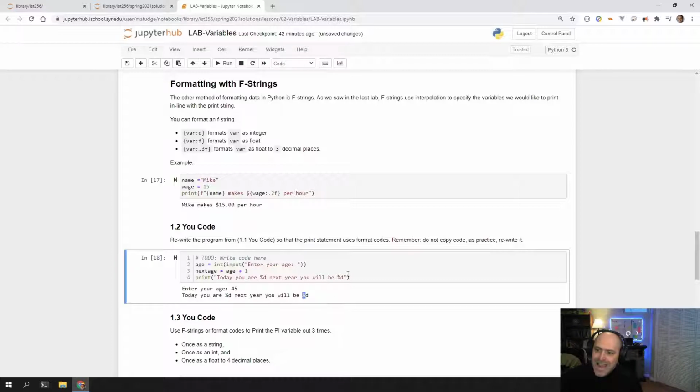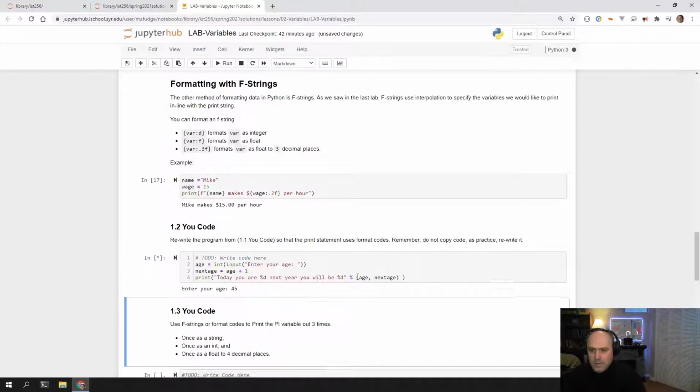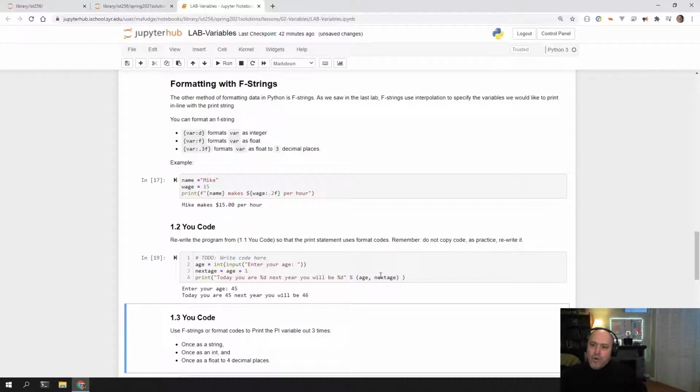Okay, that's because the way format codes work is after the string that you want to print, you need to put a %, and then you need to provide each of the variables that will replace each of the format codes. So there are 2 format codes, so I need to put each of the variables in here. The first one is going to be age, and the second one is going to be next age. And then I get the same program output as before, but now I'm using format codes.